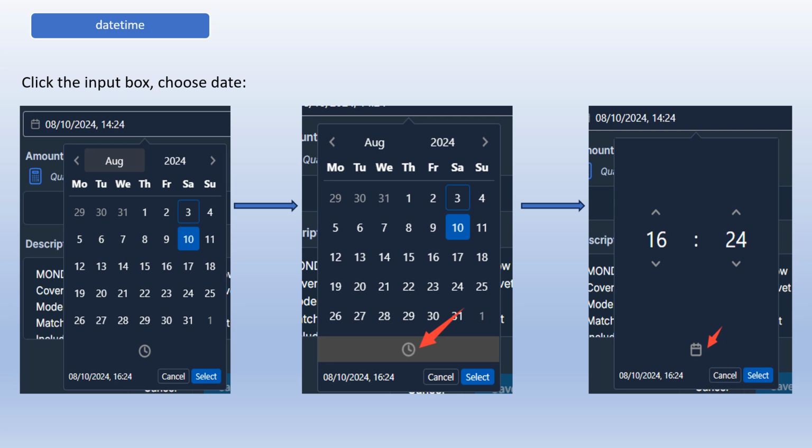Date time is also relatively simple. You select the date in the date time picker, and the default time is your current time. If you need to change the time, click the clock icon and select your time. Clicking the calendar icon will return to the date selection. Finally, click the select button to confirm.